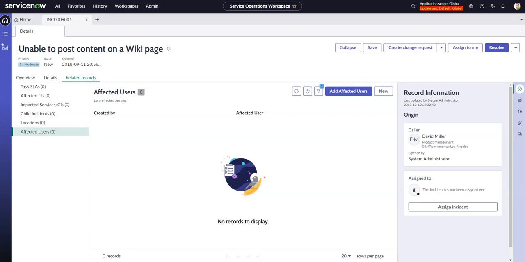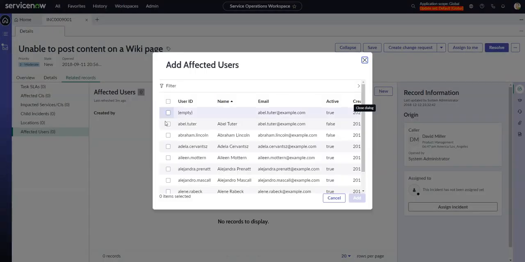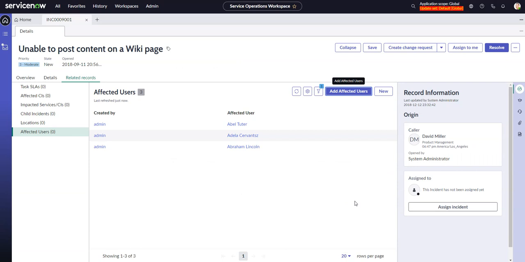This video will look at creating a filter on a related list declarative action in Service Operations Workspace or any configurable workspace. So in a previous video, I created this add affected users, multi-record associator, related list declarative action. That's a mouthful. When you click on it, you are able to select multiple users and click add, and then it adds them into this table.